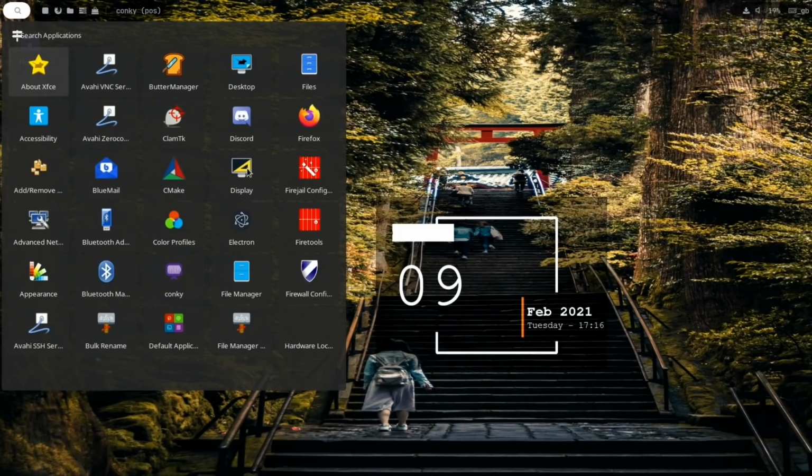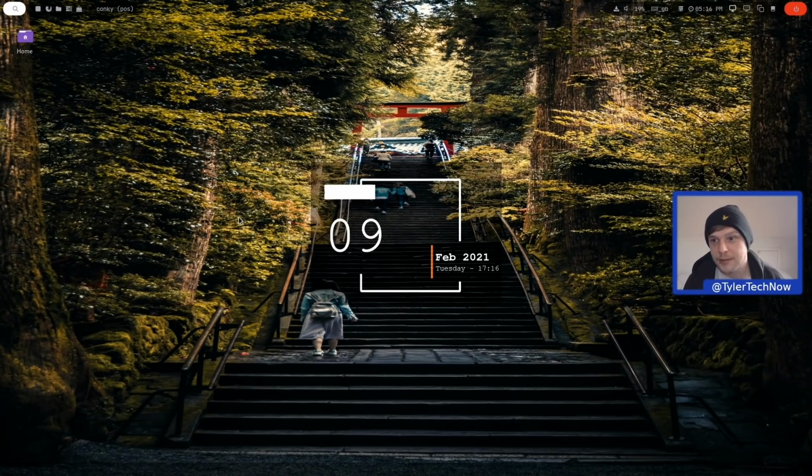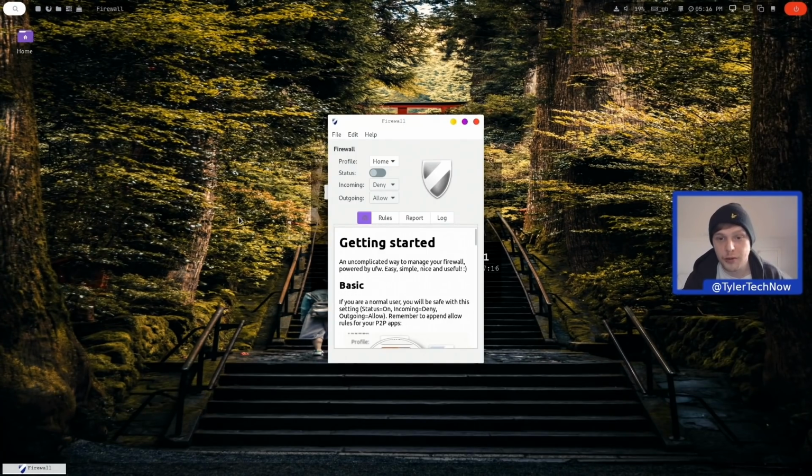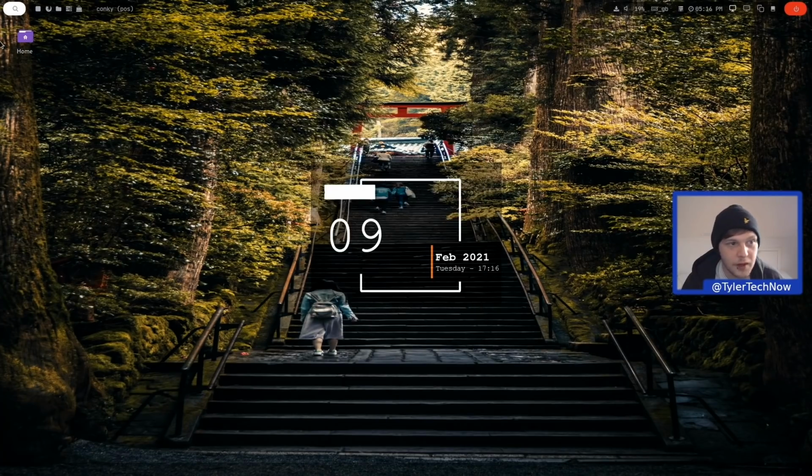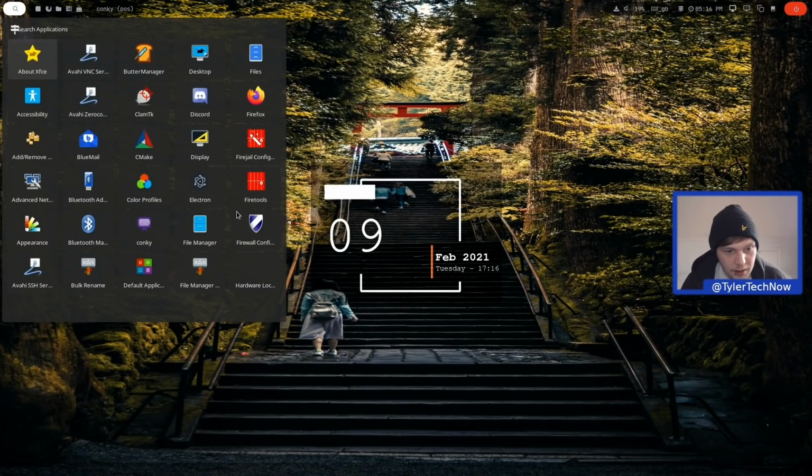We then have CMake, display settings, Fire Jail configuration, Bluetooth, color profiles, Electron, Fire Tools, Appearance, Conky, which is giving us that widget in the middle there, File Manager, and your firewall configuration, which should be pretty familiar to anyone who's used the firewalls on Linux before. Very simple stuff with your status, profile, allow and deny with your rules report and your log.